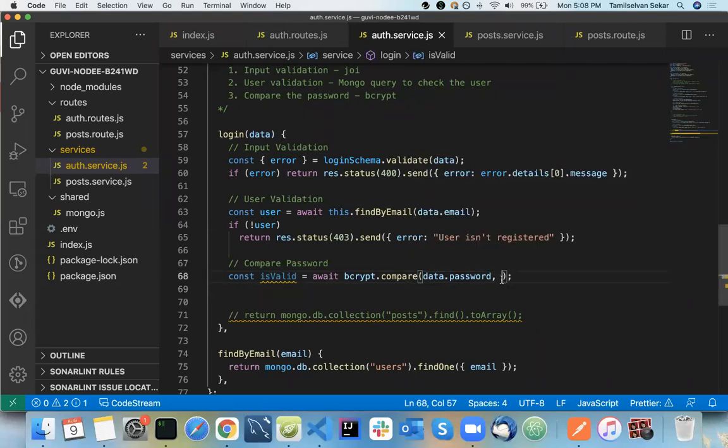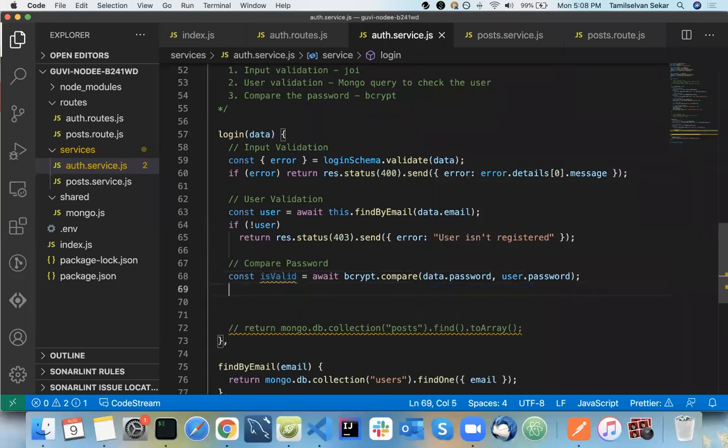I have my user data already, which is in my database, so user.password. We are comparing the password that he used in the login and the password that is in my database. They should be the same, right? Only then is the user a valid user. It gives you true or false. Simple as that.